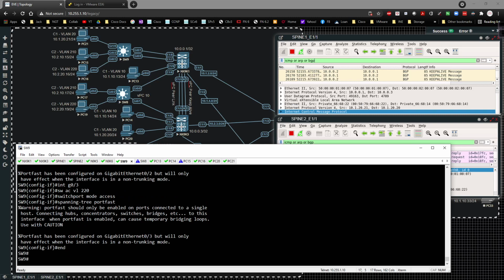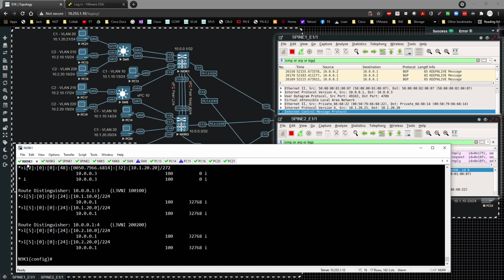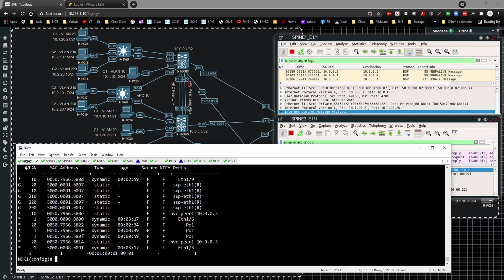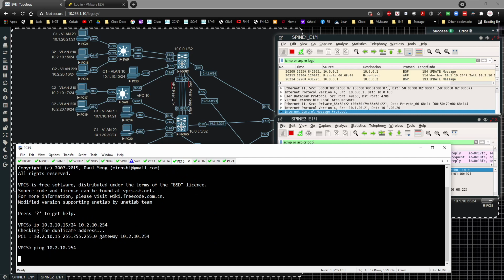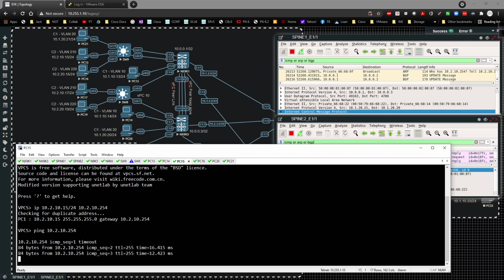So then if I do this over here on this side here and do a show system internal L2 forwarder MAC, we should start to see MAC addresses starting to show up, which we do. We come over here to PC15 and I try to ping 10.2.10.254. I should be able to ping that, which I can.